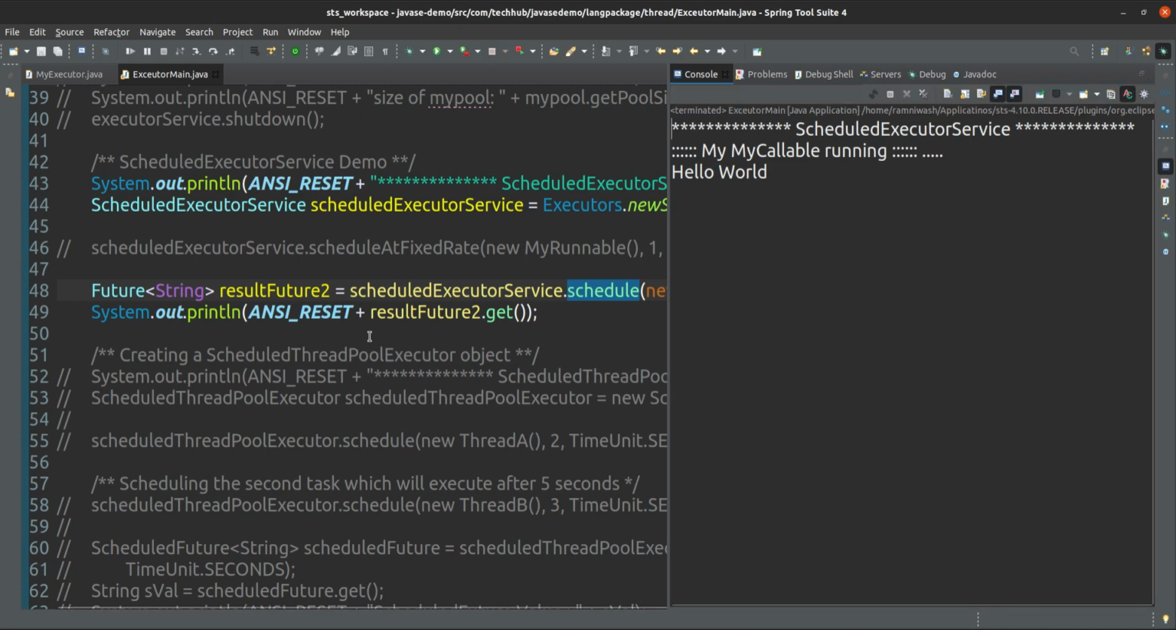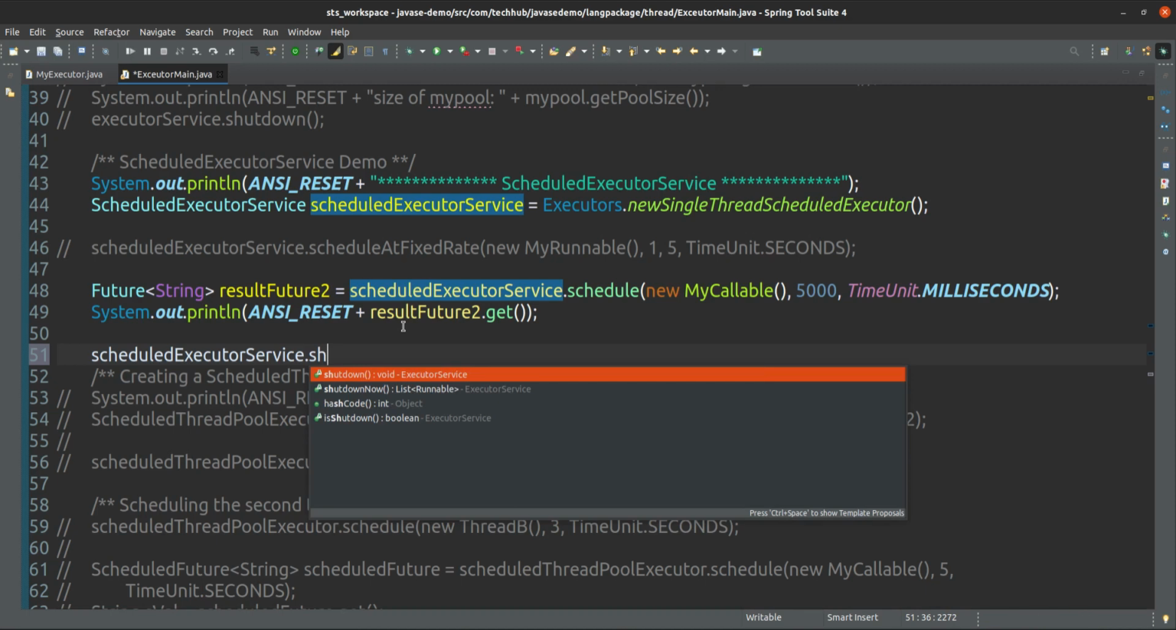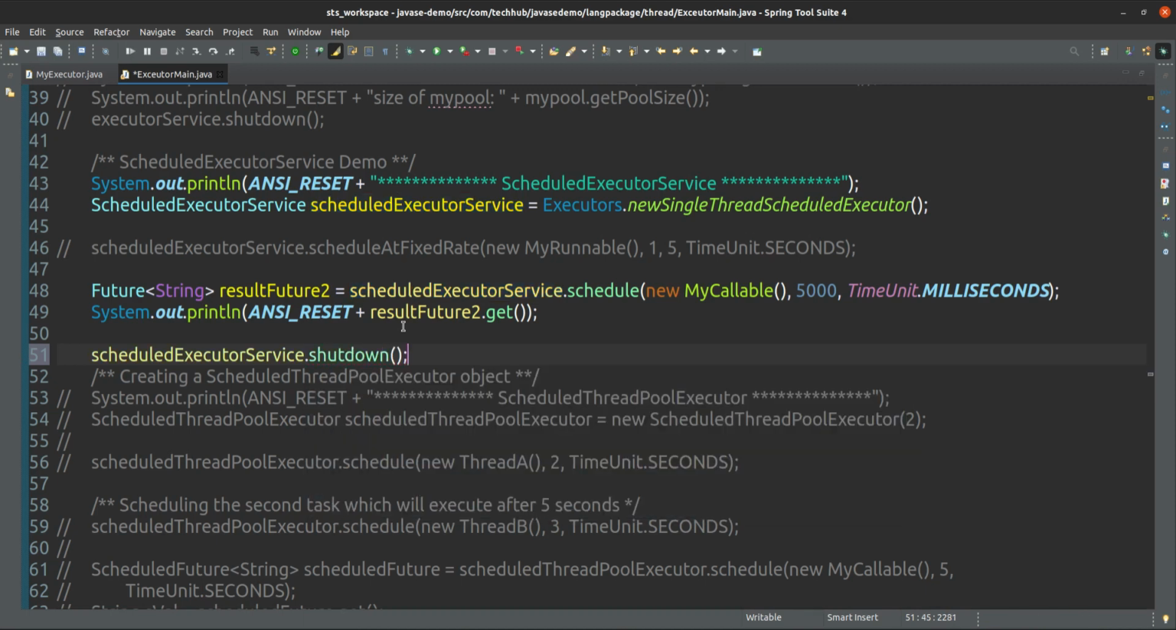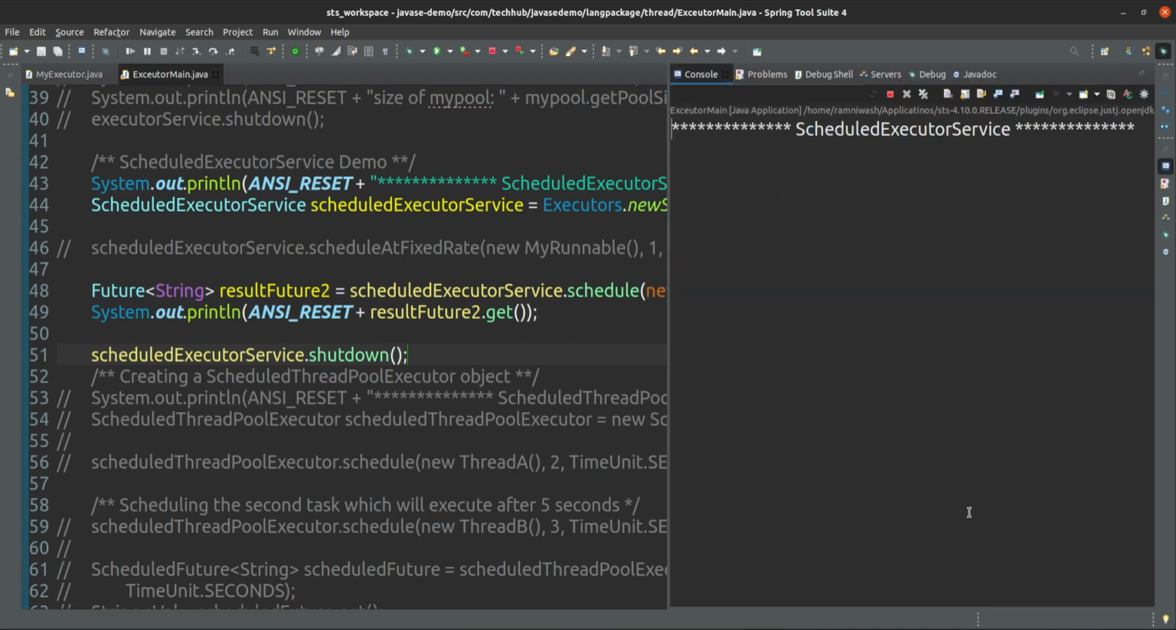Why? Because we have to shut down this first. If we are not shutting down, it will not shut down. It will keep running like that, but the thread is not executing, it is just idle.